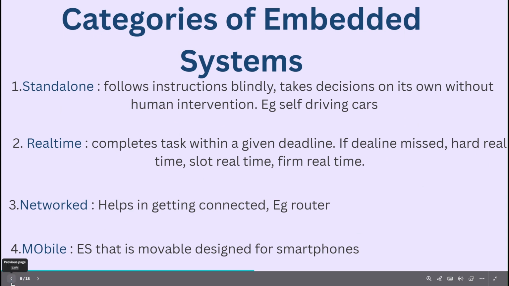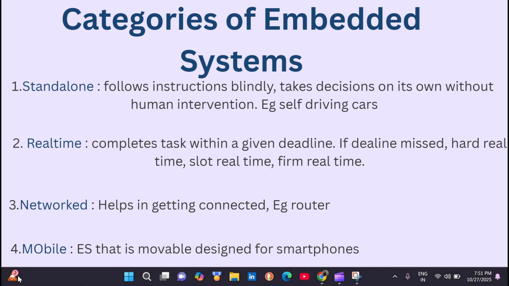Categories of embedded systems. First one, standalone: follows instructions blindly, or takes decisions on its own without human intervention. Example: self-driving cars. Real time: completes a task within a given deadline; if the deadline is missed, there is hard real time, soft real time and firm real time. Networked: helps in getting connected. Example: router and Wi-Fi. Mobile: movable, designed for smart vehicles, smartphones.